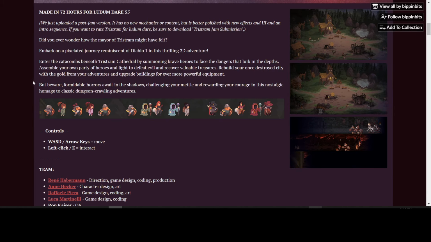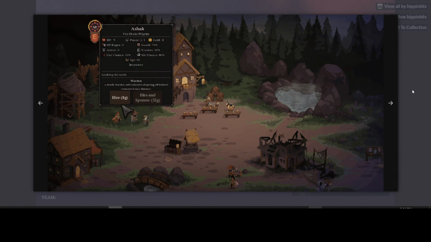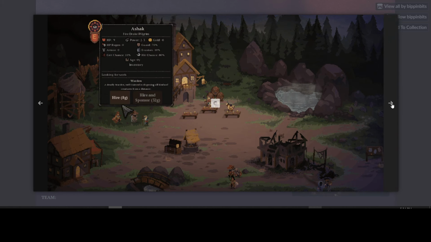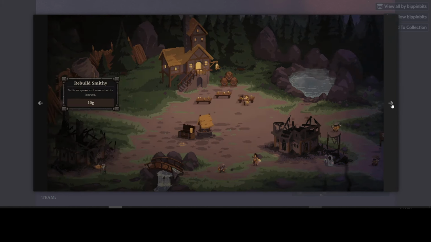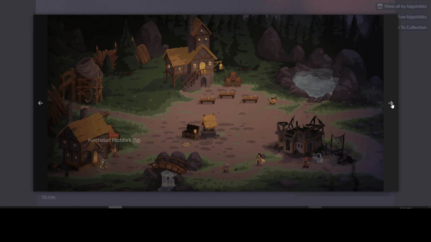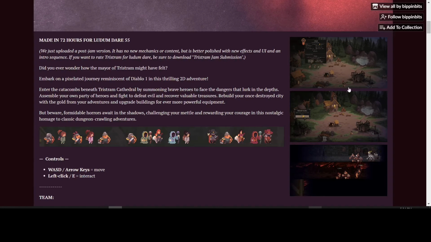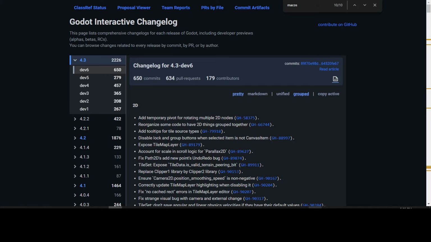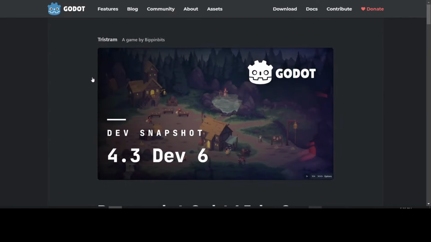So it's fairly recent. And they have some GIFs as to what it looks like. It's like a pixel style game. But it's like a city management where you can upgrade your buildings and manage the heroes and stuff like that. So take a look at this. It looks pretty interesting. So that's it for the Dev Snapshot 6. This is the final Dev Snapshot. So we're looking forward to the release candidate, I guess, of 4.3, which will come next.